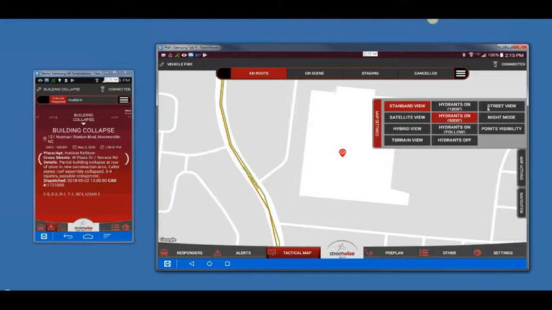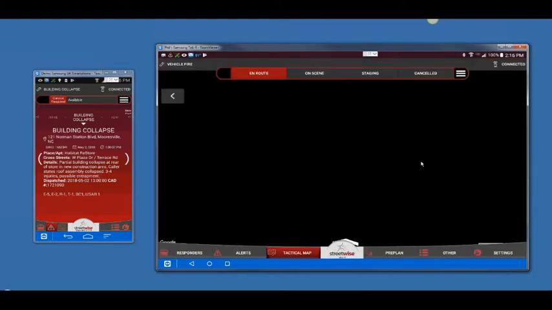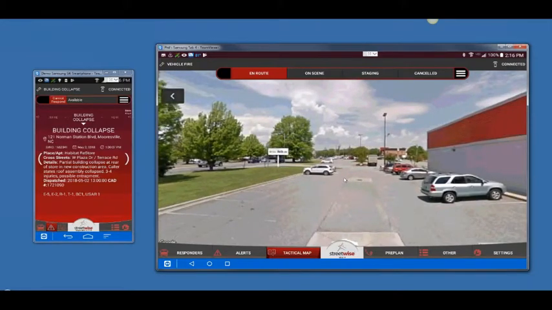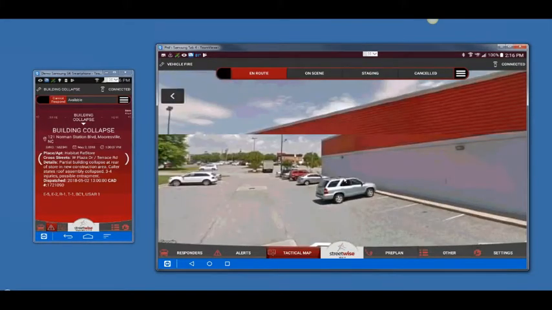You can turn hydrants on and off. You can go directly into the street view if there is a Google Street View available, and that is, by the way, the actual building that this demo call is at.